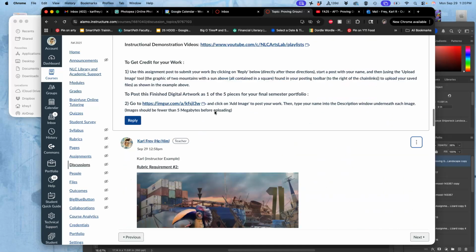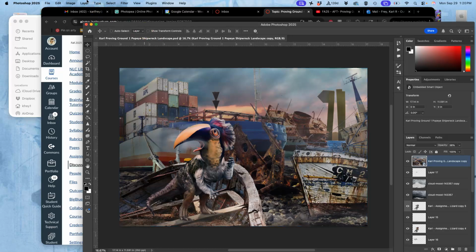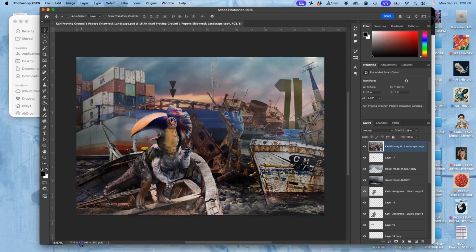So there's a lot to that. How do we do it? First of all, we go back to Photoshop and we have to look at what the dimensions are. So Photoshop tells us this in the lower left-hand corner. But this is not helpful to us. It's the data, but it's not the data in the usable way that we need it to be. So what does this show us? This shows us that my image is 17.14 inches by 11.591 inches at 350 pixels per inch.